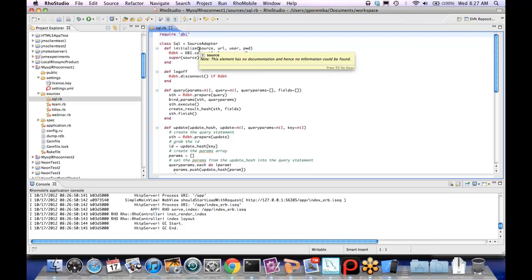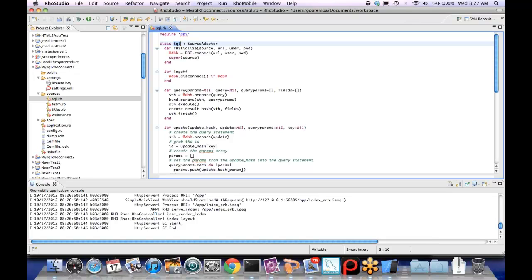All right, now let's take a look at the other project that I was telling you about. So what we're going to do is define a standard source adapter. I'm going to call this the SQL source adapter. This source adapter is going to inherit from our standard source adapter class.